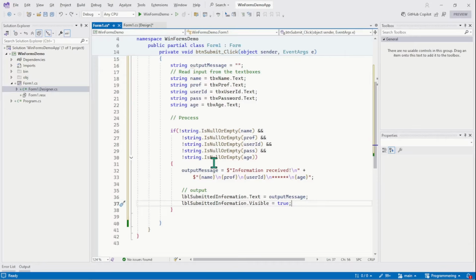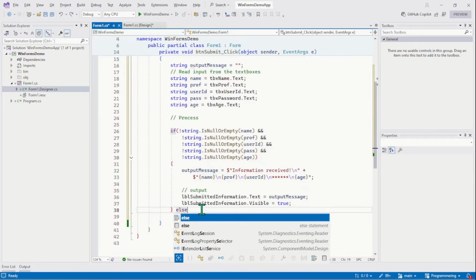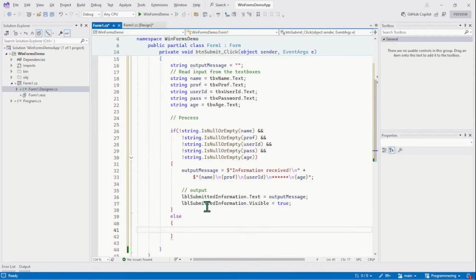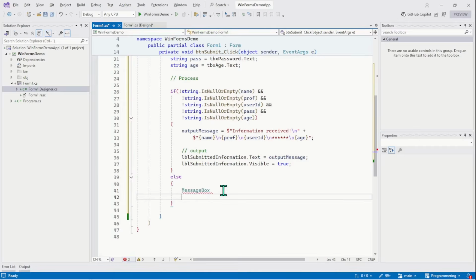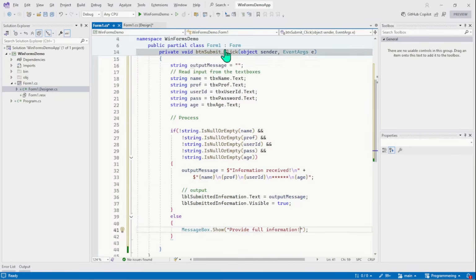And when any of the text boxes is empty, we can display a message box. We can attach an else statement to the if statement, and here we can display a message box, show like this: provide full information. That's it.